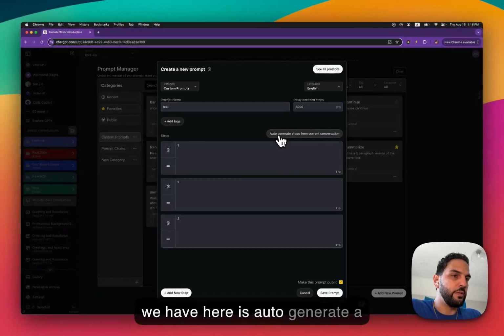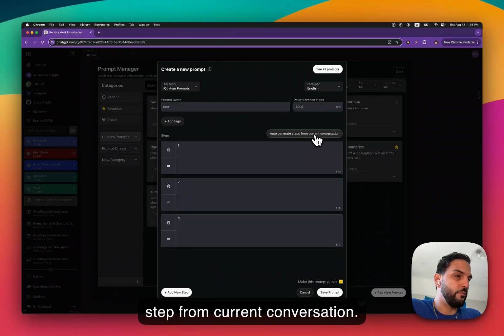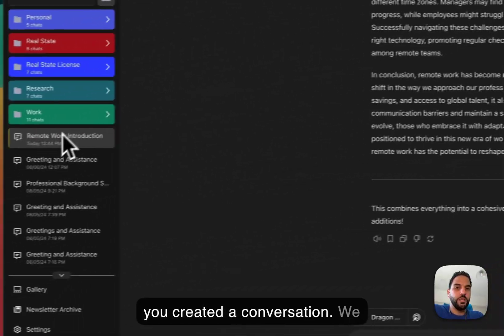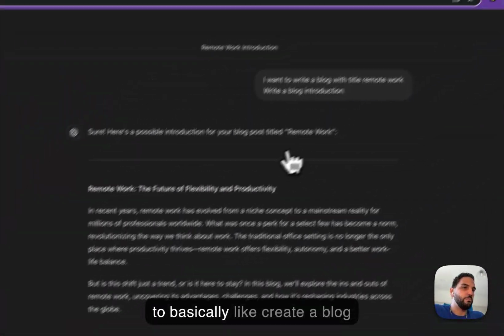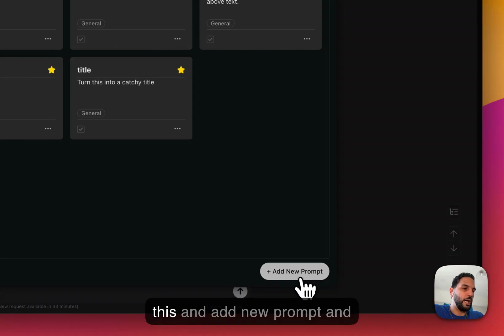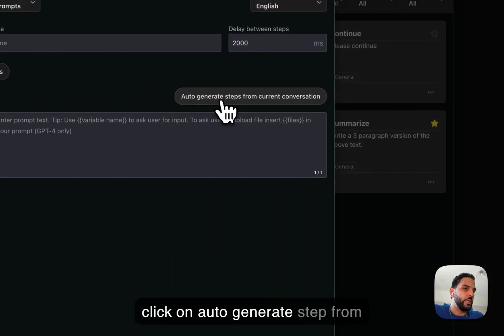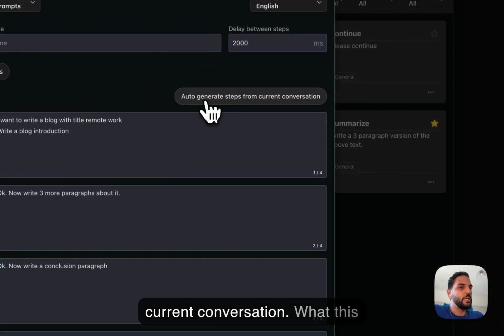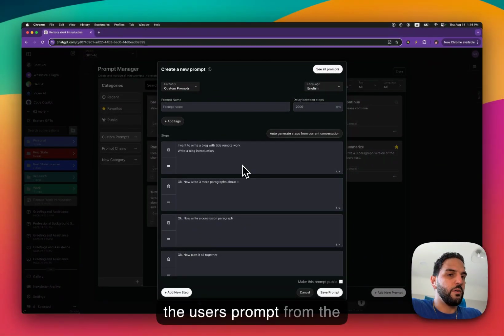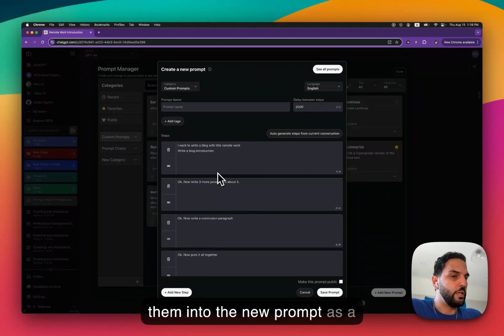Another feature we have here is auto generate a step from current conversation. What this does is, let's say you created a conversation. We have a conversation right here to create a blog post. When we are looking at this conversation, we can click on this, then add new prompt, and click on auto generate step from current conversation. It will get all of the user's prompts from the current conversation and save them into the new prompt as individual steps.